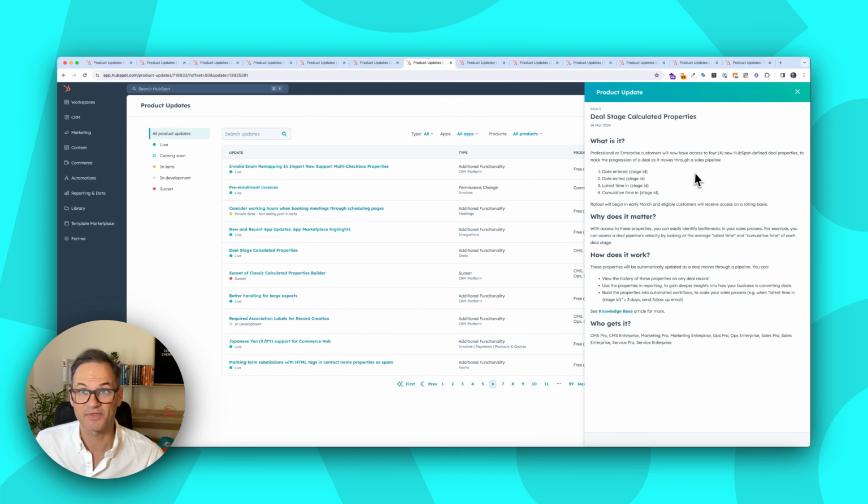The next, sixth update relates to the deal stage calculated property. What this means is that HubSpot now has a timestamp when a deal moves through a certain sales pipeline and certain deal stages. So the date it entered the stage, exited the stage, and the cumulative time in a specific stage. This is great from a sales and deal velocity perspective to see, okay, where are the blocks in my sales funnel? What deal stages are deals spending the most time in, for example, and what can we do to fix that? This is available to anyone on Professional and above.